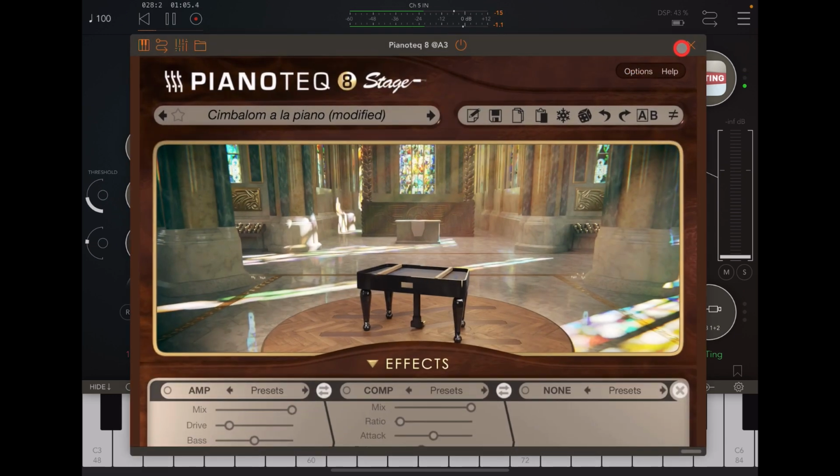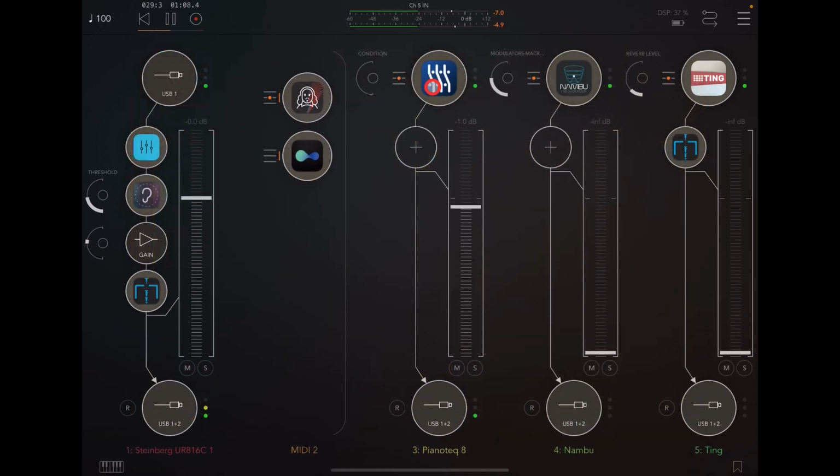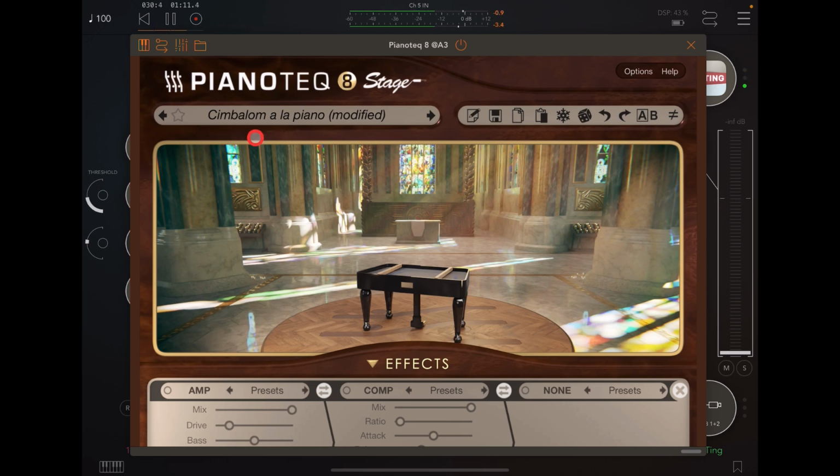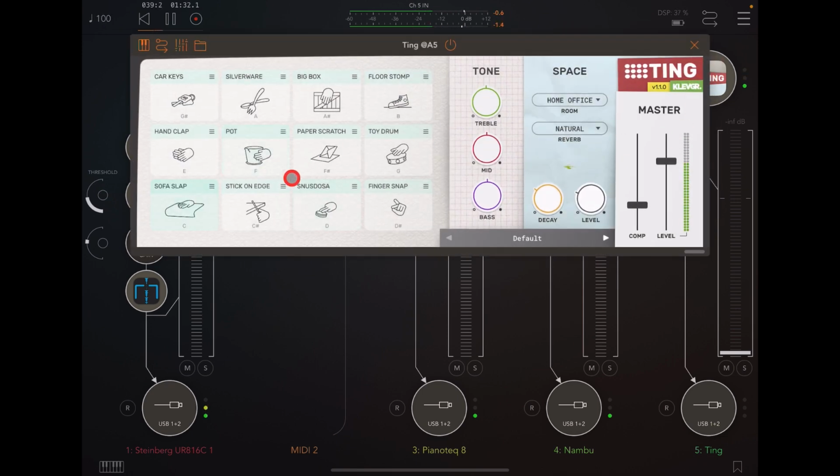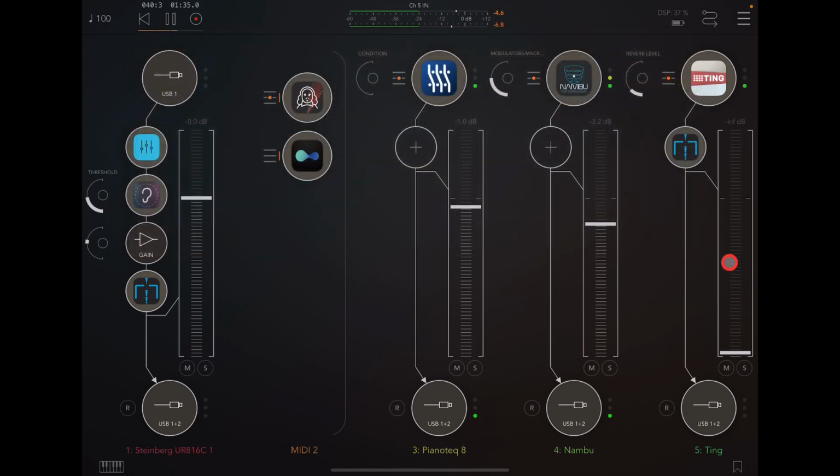Now, if you're interested, I'm just going to hide that keyboard. If you're interested, the sound from Piano Tech is a cymbal on. You get cymbal on free if you buy one of the instruments. And then I have this very cool sound from Nambu. And then Lagrange Ting, because that works on note input. Very cool. Let's just concentrate on the cymbal on for a moment.